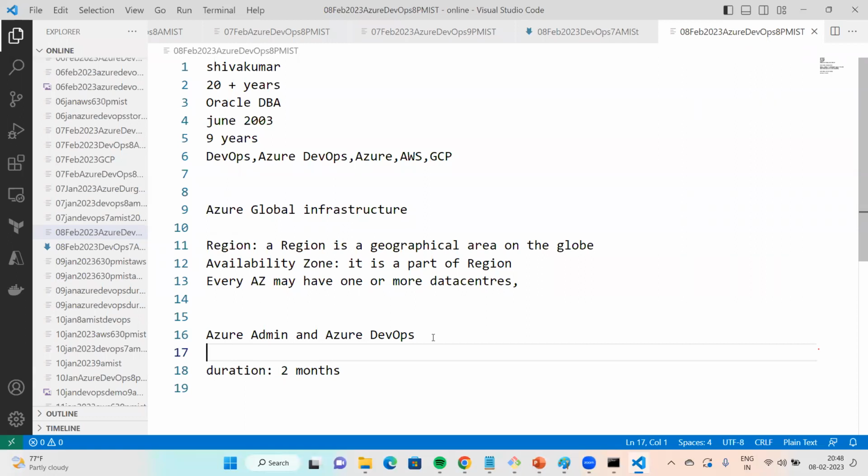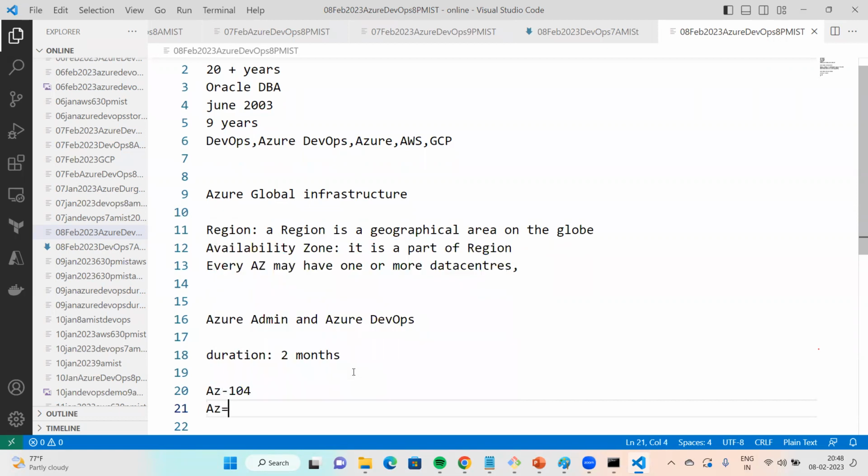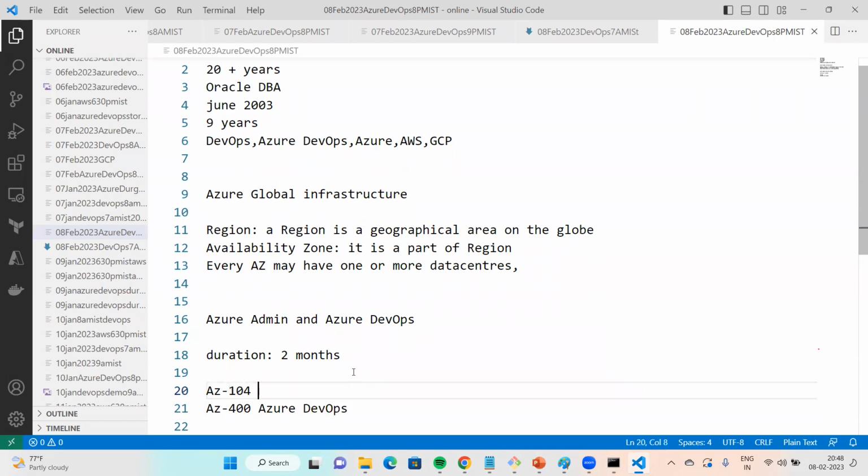Will this course cover the AZURE 204 certification? So it is going to cover 2 certifications. One is AZURE 104. What is AZURE 104? AZURE Admin. Yeah. AZURE 400 also. Okay. This is Azure DevOps. Sir, can we apply for both jobs, right?